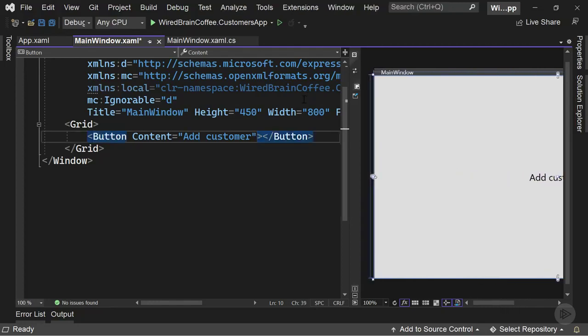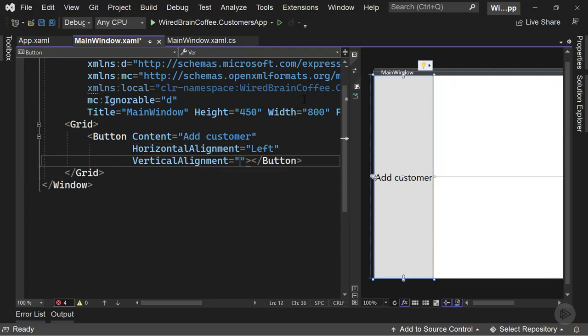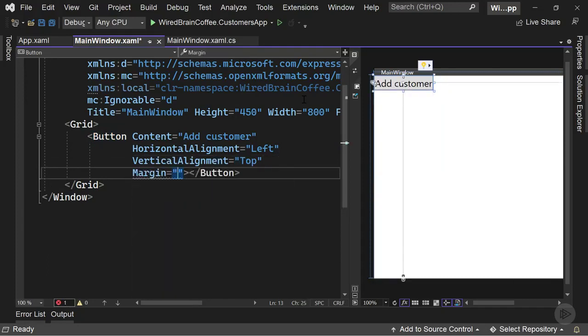So for example, here on the button, I can set the HorizontalAlignment property to Left. I also set VerticalAlignment to Top, and I give the button a little margin. Now you see the button is in the top left corner of the main window.